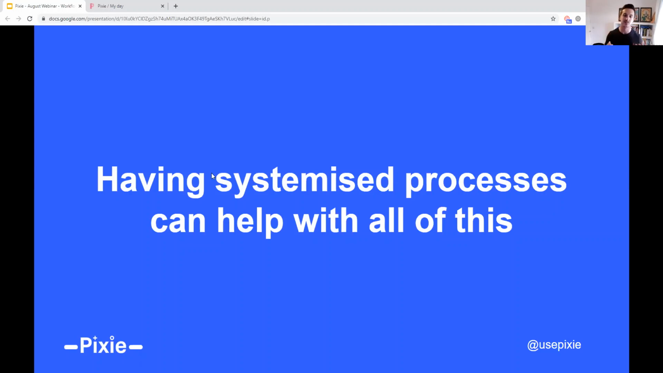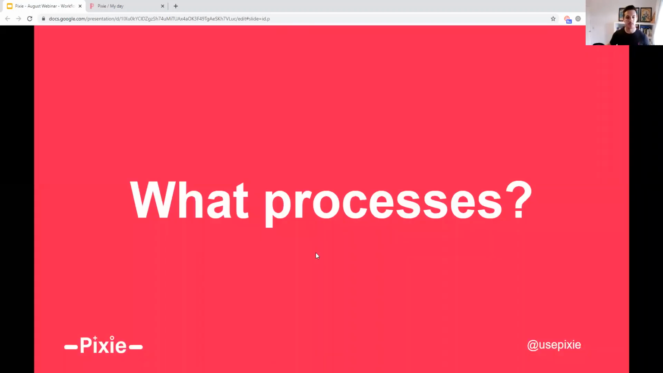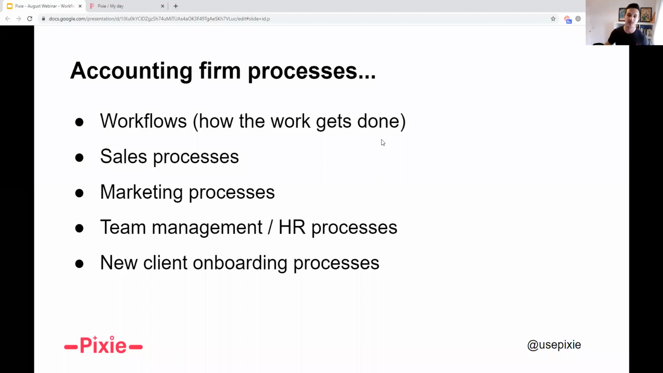When we're saying systemized processes and workflows, what exactly do we mean? What are we referring to, and what is it that we're actually trying to achieve? So within an accounting firm, there are obviously many processes, just like any other business out there. You've got at the very top there workflows, and workflows are how the work gets done. So this could be a year-end workflow.